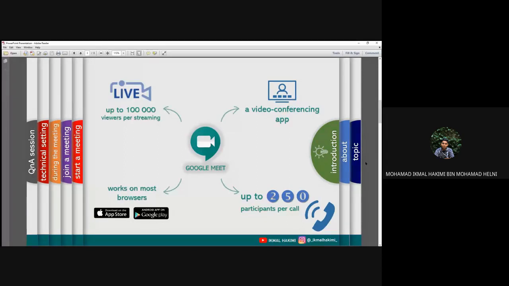the participants that we can only use the Google Hangout up to 25 participants per call. While in Google Meet, we can use Google Meet up to 250 participants per video conference. But if we use Google Meet as a streaming platform for live streaming, it can be watched by up to 100,000 viewers per streaming.